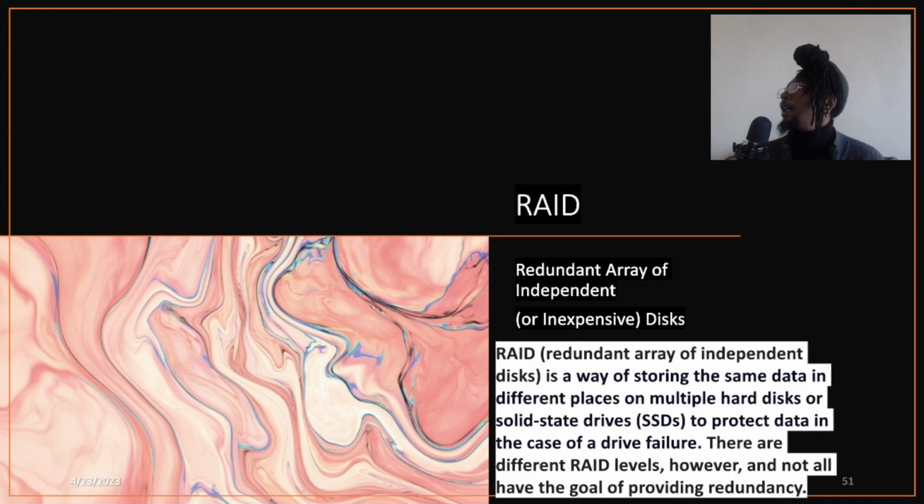RAID, R-A-I-D, Redundant Array of Independent or Inexpensive Disks. RAID is a way of storing the same data in different places on multiple hard disks or solid-state drives, SSDs, to protect data in case of a drive failure. There are different RAID levels, however, not all have the goal of providing redundancy.